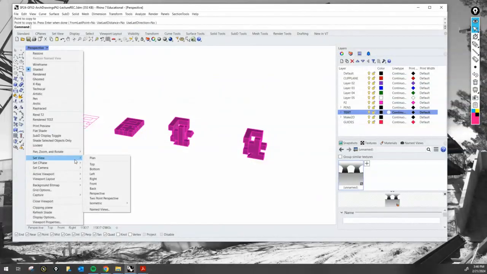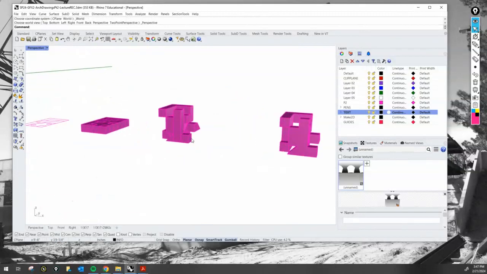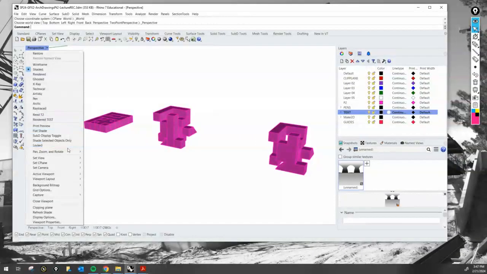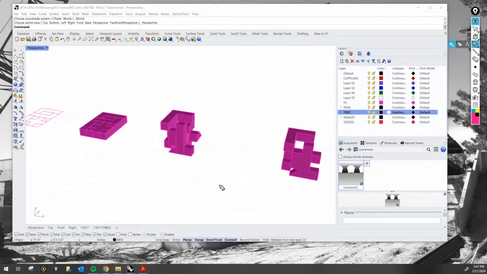Hopefully you're familiar with Set View, and you have this array of options right here. Most likely we're working in the perspective view, but we're going to be working in our isometric view. As you can see with the isometric, you have a few options, and it's quite straightforward. If we draw an arrow that way, we have north right here, south right here, east, and west over here.